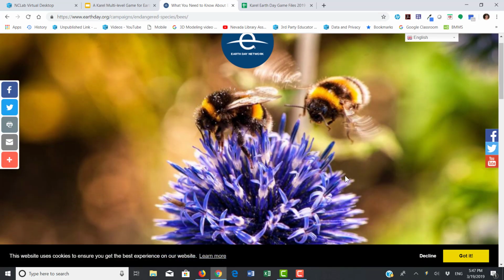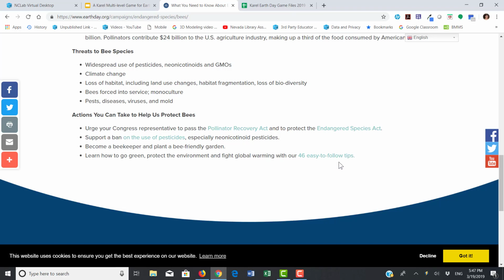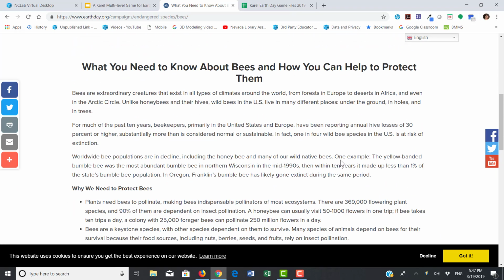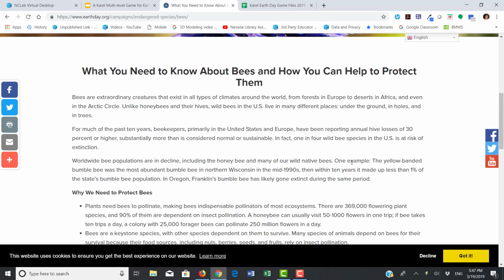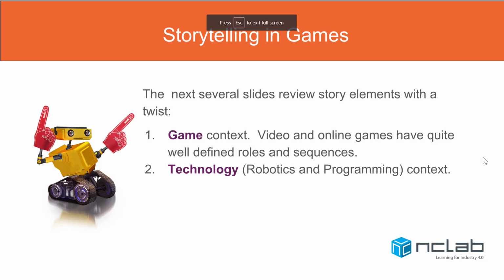And here's a profile on bees. It's a pretty nice synopsis of what the main problems going on with bees are right now and how much we rely on them for our food. And there's some actions you can take to help protect the bees. So this is all stuff you can work on around the game.